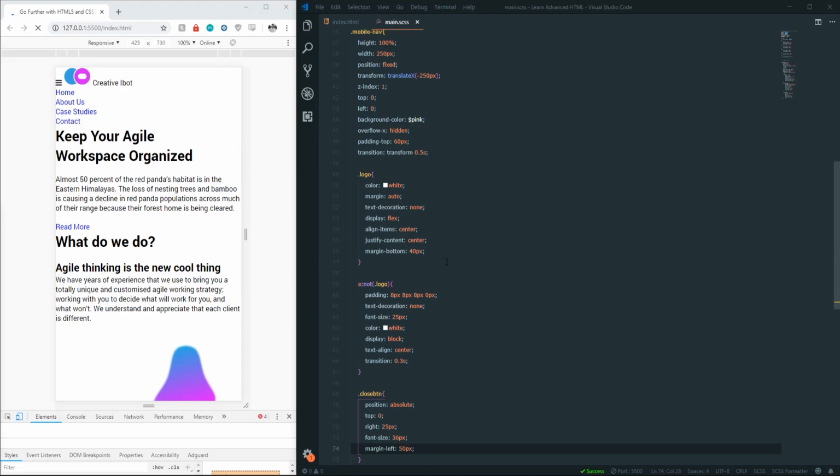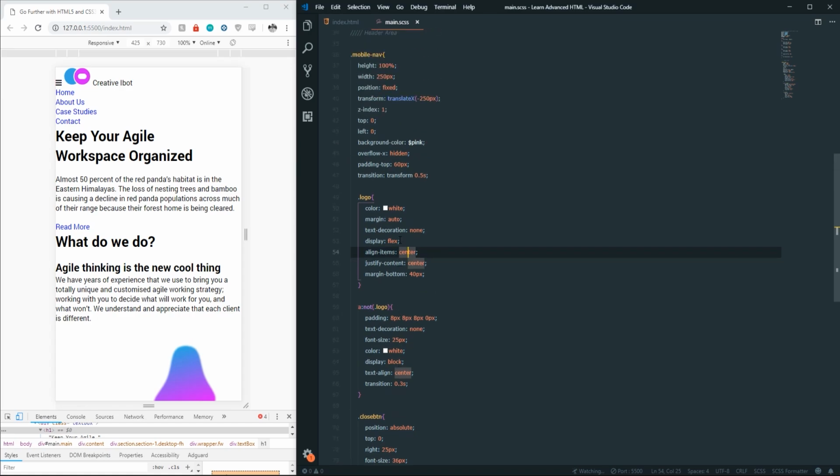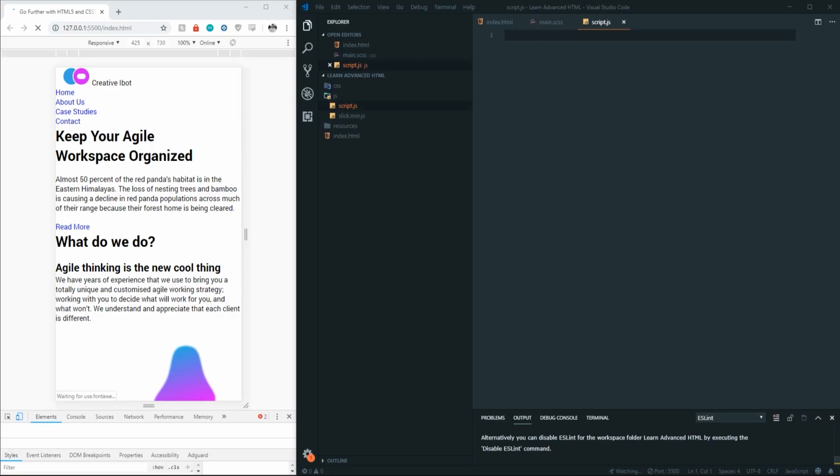Now, before we go forward, I want to write a few lines of JS to make our side nav work, hopefully. So let's press Ctrl B if you don't have the Explorer already open. Go in the JS folder and let's create a new file called script.js, and let's write a few lines of code.